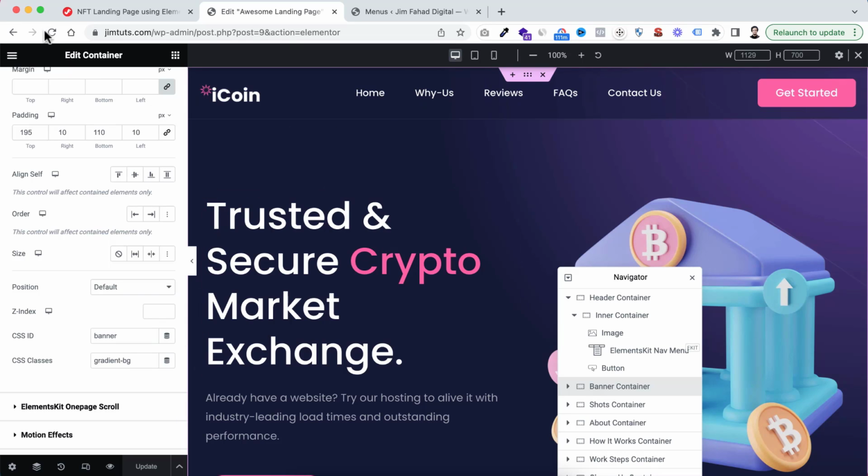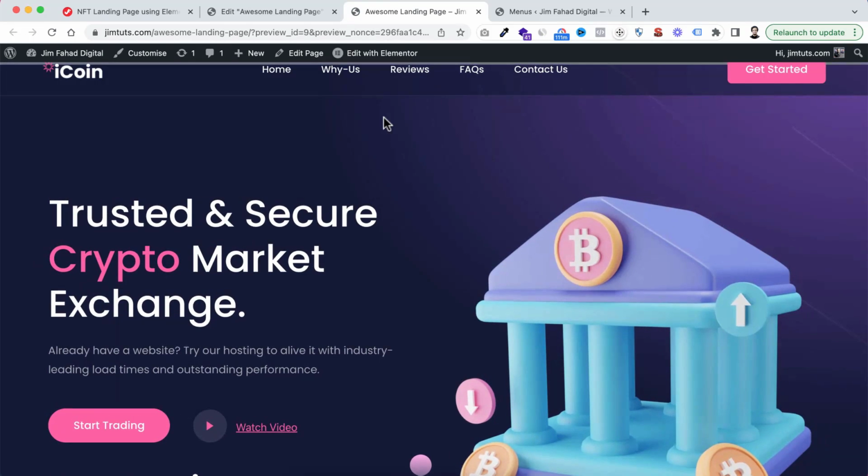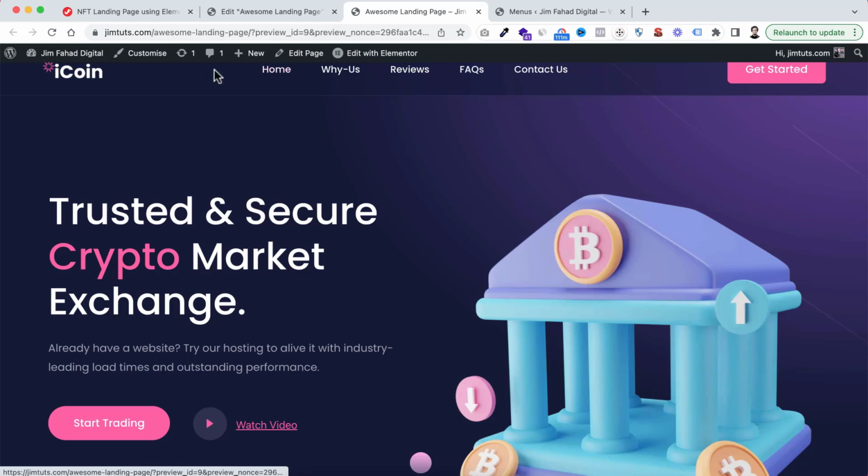So you can refresh the page, or you can just preview the page in a new tab. Just click on this eyeball icon. I'm clicking here, so it opens in a new browser. Now from this browser, we can see half of the header because there is also a black bar at the top, as we are logged in.